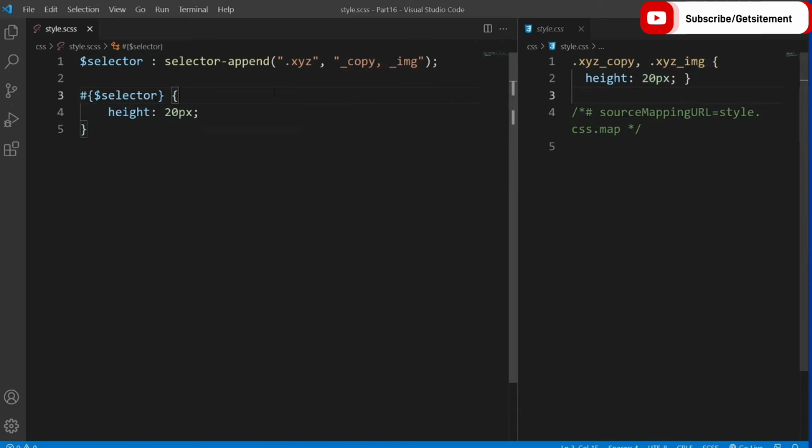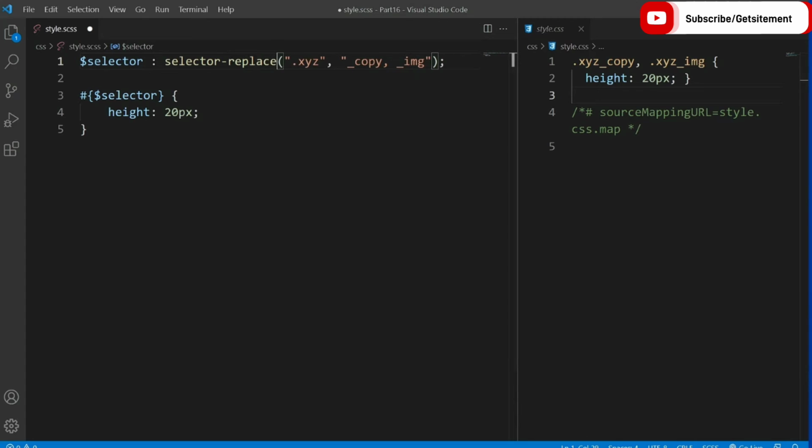Let me show you. For that I'm going to type selector-replace. It is understandable from the name itself, it will replace something. In this function we basically pass a total of three parameters. Suppose in our first parameter I'm going to pass c.xyz. This is our class name.